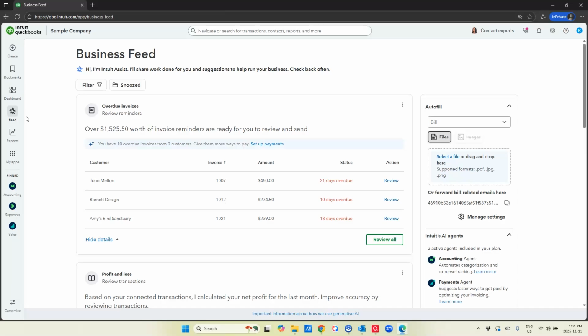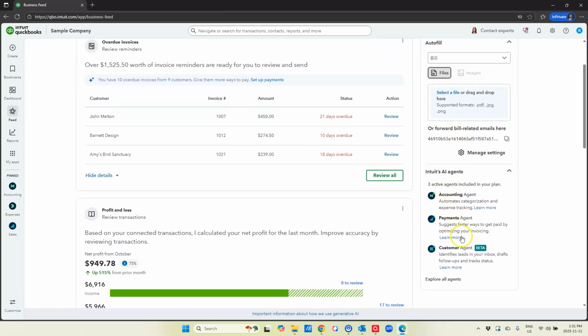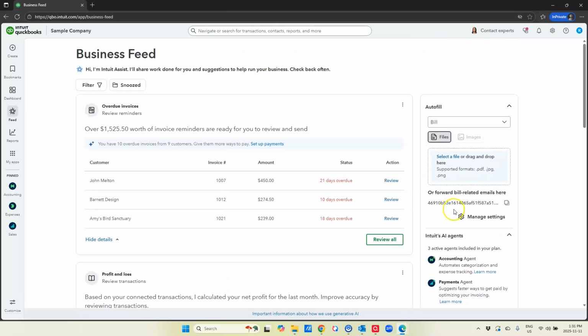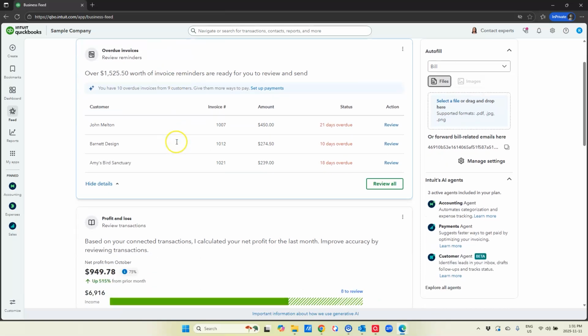And what this section is doing, it's giving you all sorts of suggestions. And the more you use it, as with all AI, the more useful it's going to be. You can see on the right a list of the agents. There's accounting, payments, and customers. And what it's suggesting here on this particular file is that we've got overdue invoices. Always good to know where they are.